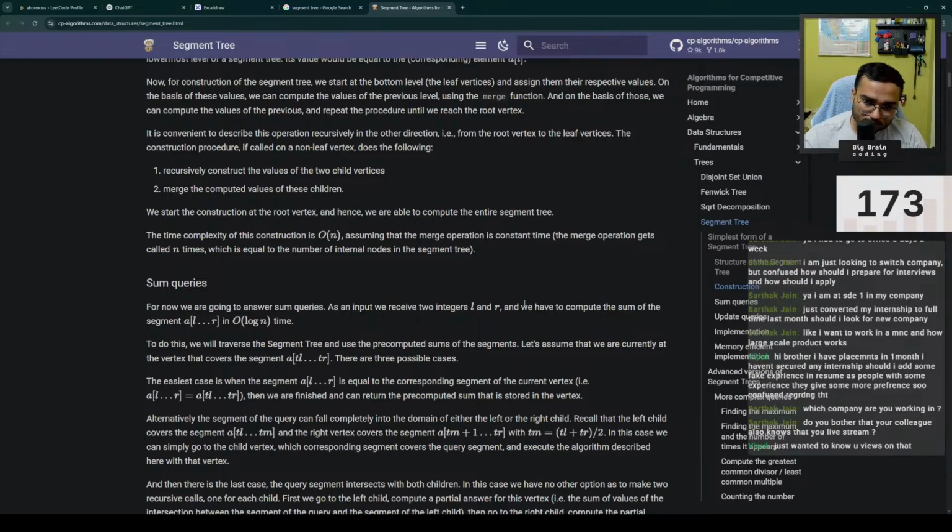Let's assume that we are currently at the vertex that covers the segment [tl..tr]. There are three possible cases. The easiest case is when the segment [l..r] is equal to the corresponding segment of the current vertex. We basically find the perfect match of the given query to our segment in our tree. Then we are finished and can return the pre-computed sum that is stored in the vertex.